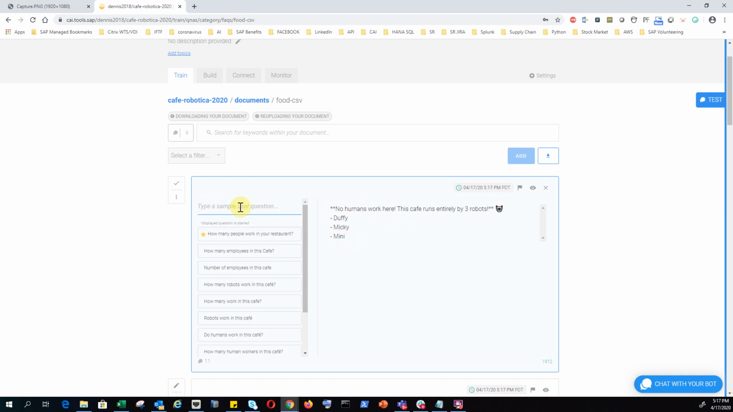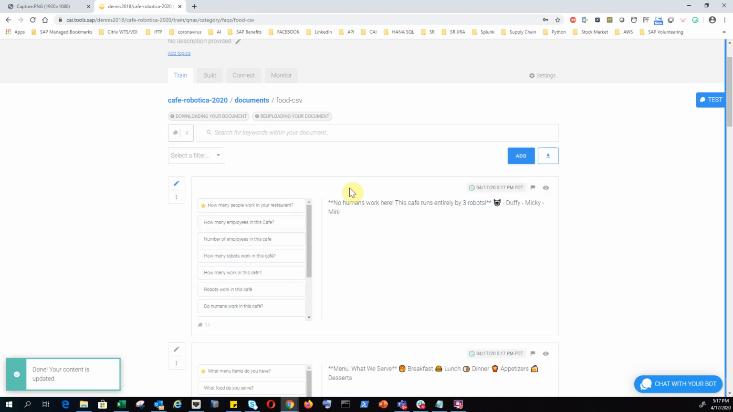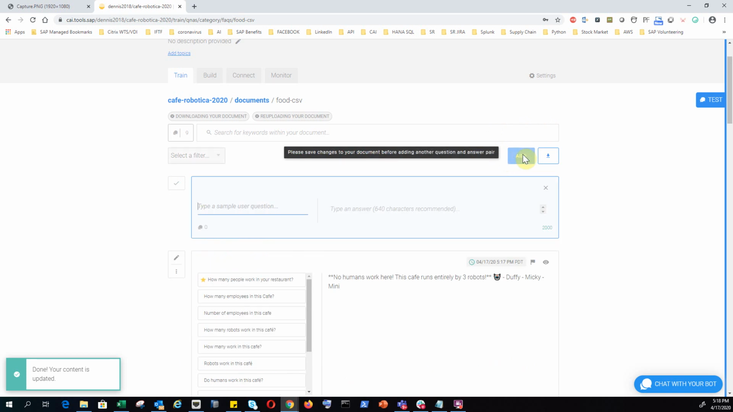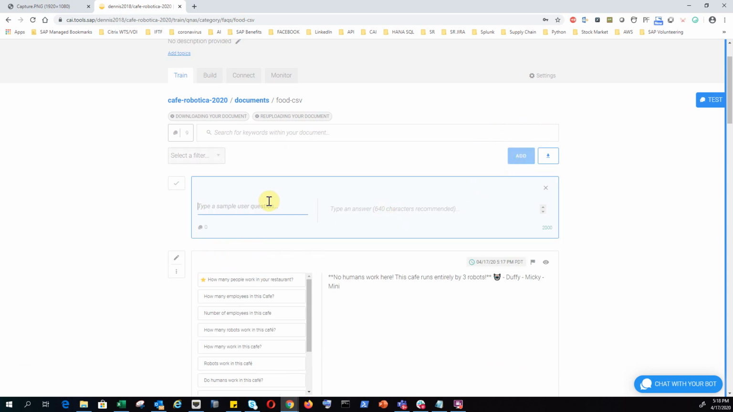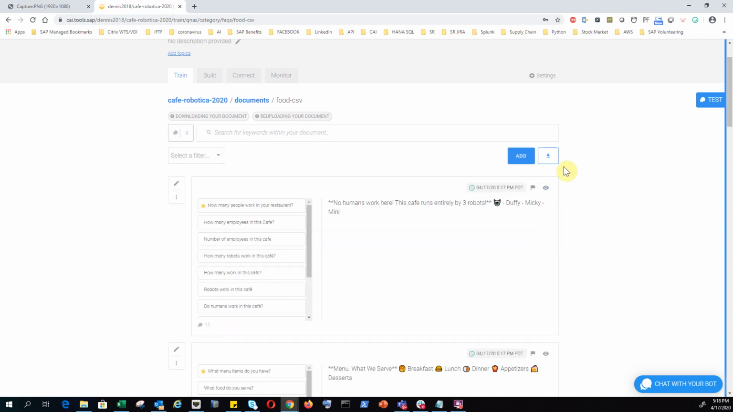And of course, you can type other questions and add other questions into it. But in this case, we don't need to. So let's just save all the changes and move on. And then you have the option of clicking on add to create a new FAQ pair. You can type anything you want for the question and answer, and click on the check mark to save the FAQ pair. But in this case, we don't need to add any FAQ pair, so we just cancel it.